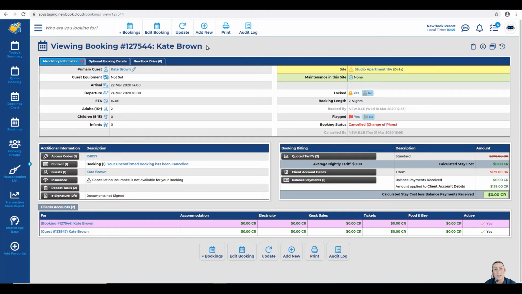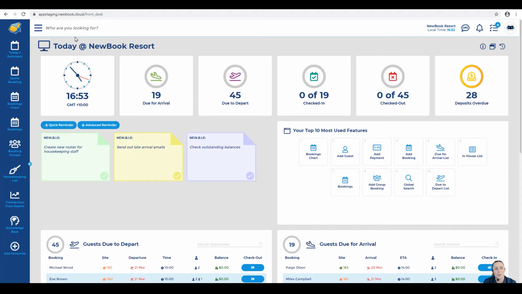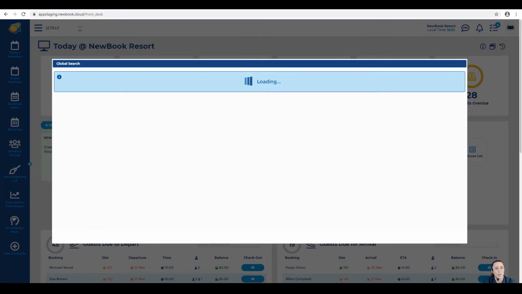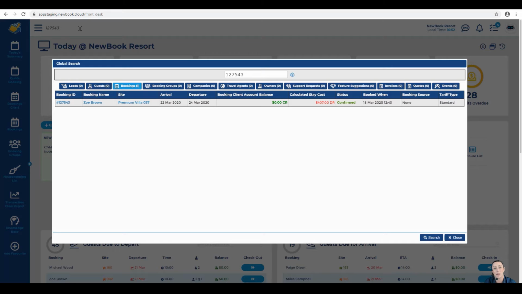The next scenario for refunds we'll be looking at is when we need to refund some balance back to a guest, maybe due to a modification of their booking, such as reducing the amount of nights that they are staying. With this particular scenario, I'm going to use our global search in the top left to enter a booking ID for Zoe Brown, who has called and is wanting to reduce the amount of nights that she will be staying with us.